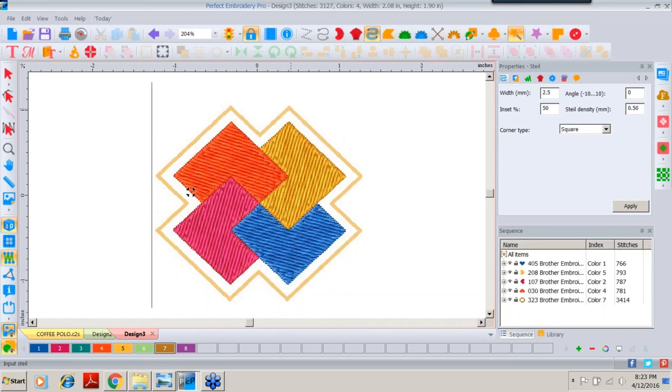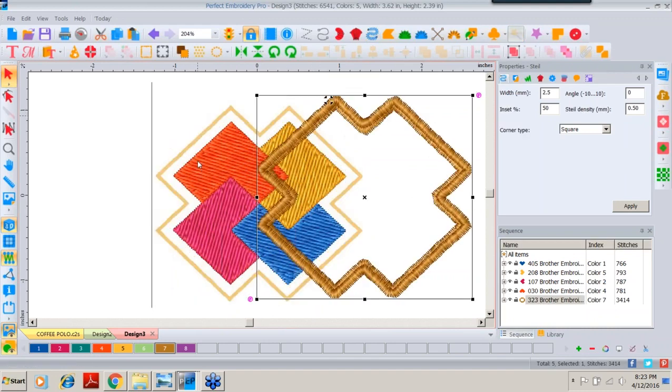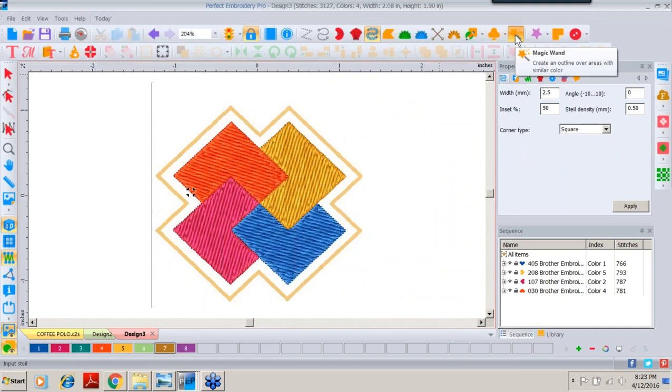And what happens is not really what we want. When we chose the magic wand, what it actually did is to read both the outside and inside of that column, and it gave us a double column, and that isn't what we want. So let's delete that. We'll go back up to our steel stitch, but this time no magic wand, and at this point I will need to click and set my points for this outside column border.